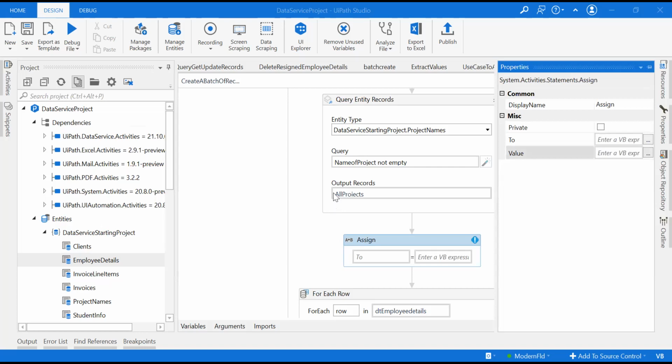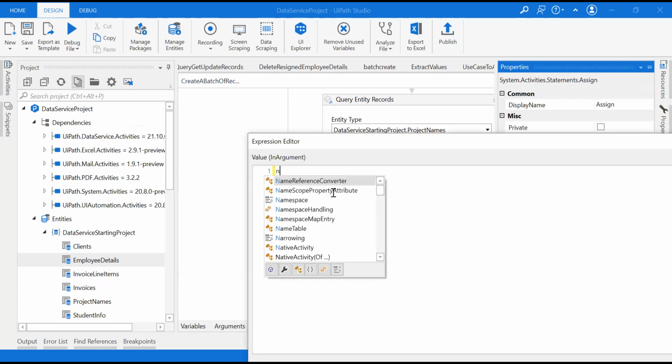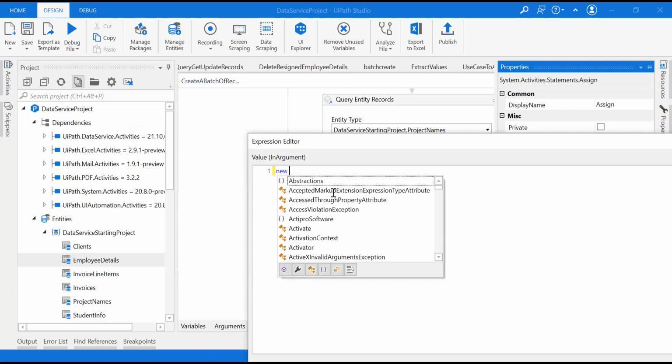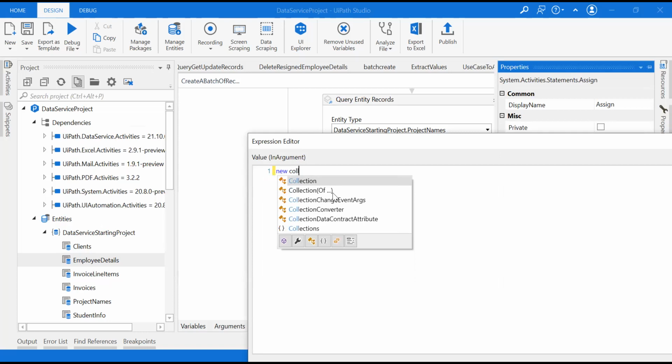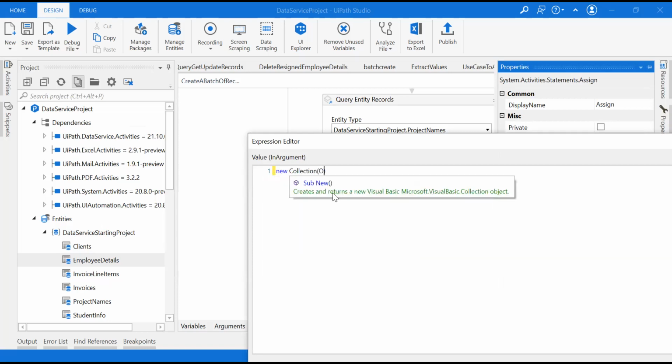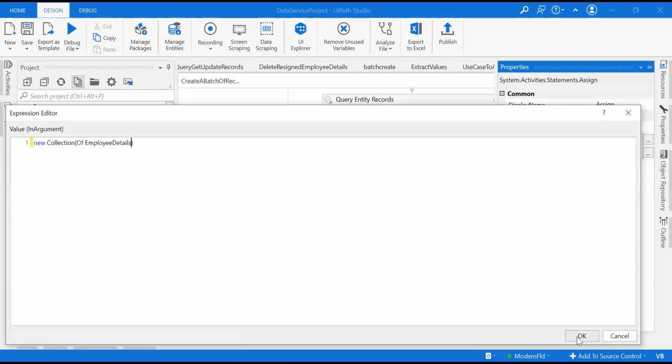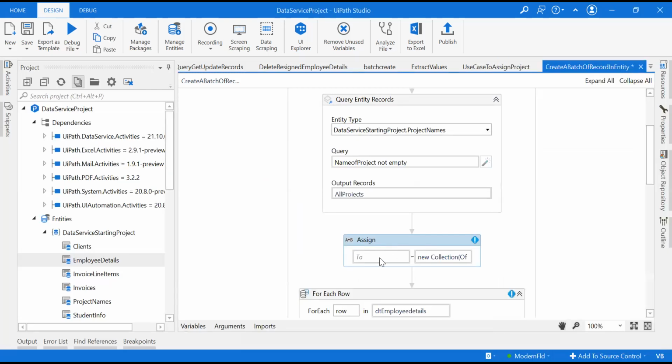Take the value. It is a collection. It's a collection of employee details, correct? That is what we are using. It's of type employee details. So now let's create a variable here. Collection of employee details.